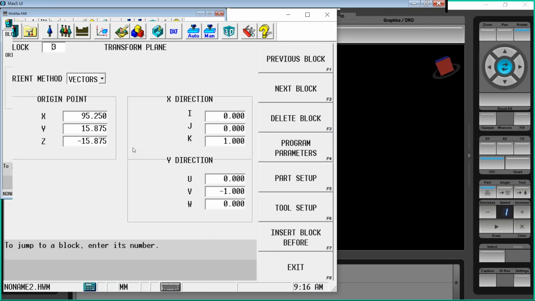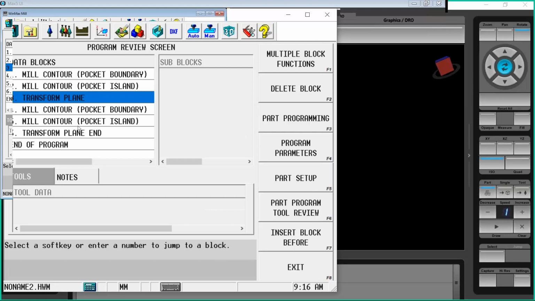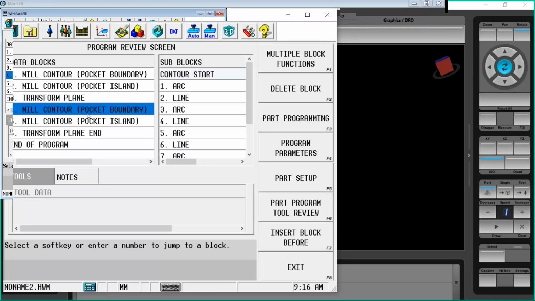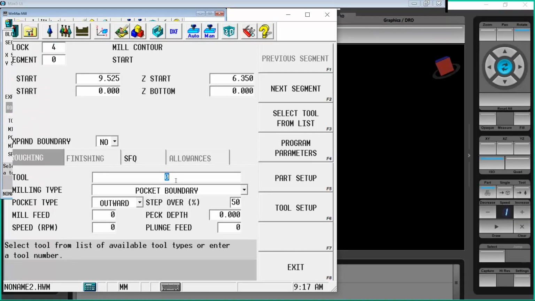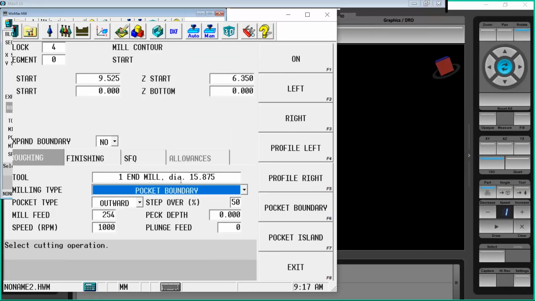So if you have a solid model, you don't necessarily have to program transform planes yourself or worry about how things are oriented. If you can select the feature, it will apply that transform plane automatically, and it will also automatically create the transform plane end with the necessary blocks in between those. Okay? So I'm going to go ahead and select block 4, and we'll go ahead and pick a tool. Again, I'll just use tool 1.